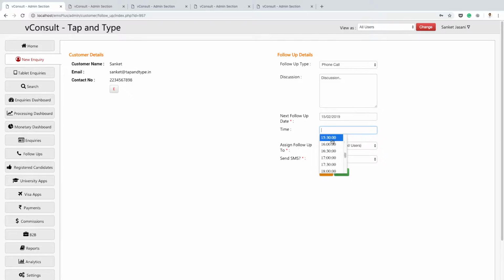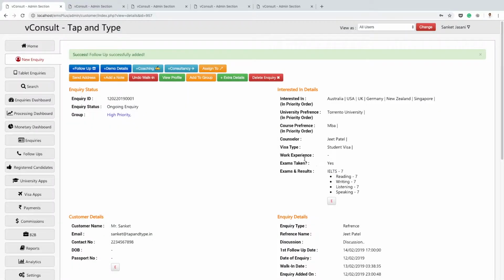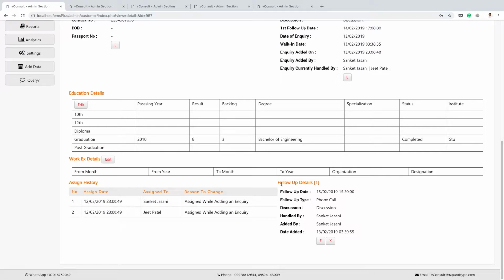Again, you can add time, or you can skip that as well. As you can see, it is not a compulsory field. For SMS, by default it will be yes. You can choose not to send the message, and then you can add the follow-up. Now the system will accept the follow-up, it will be punched in the system, and you can add n number of such follow-ups as and when it appears in your task list.